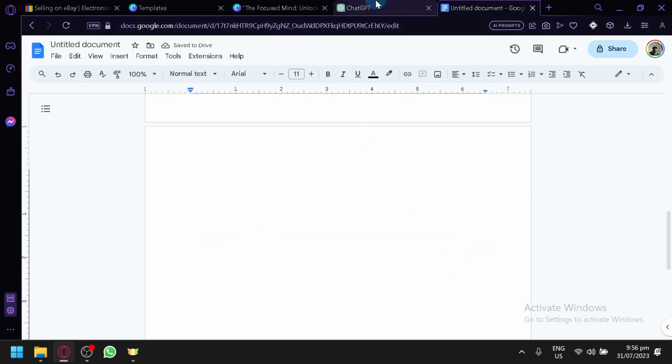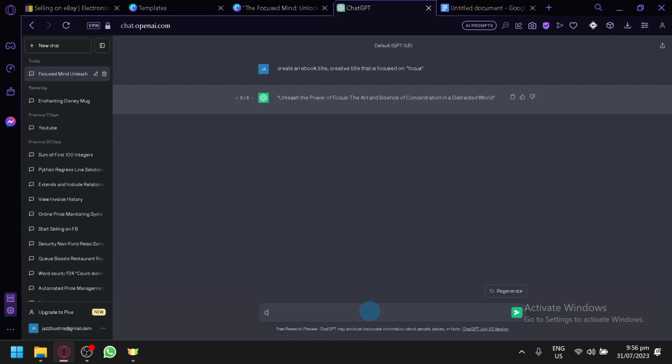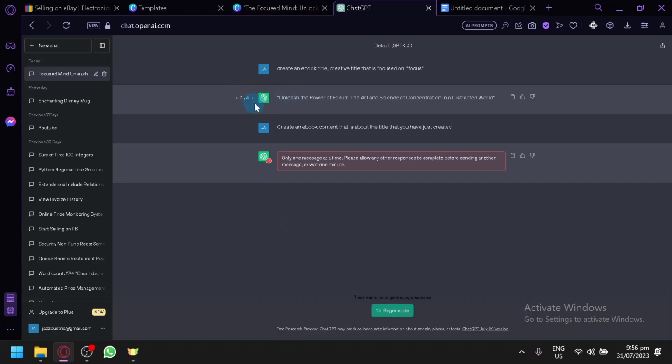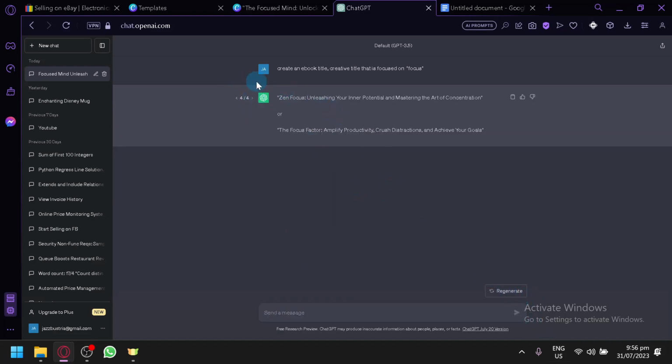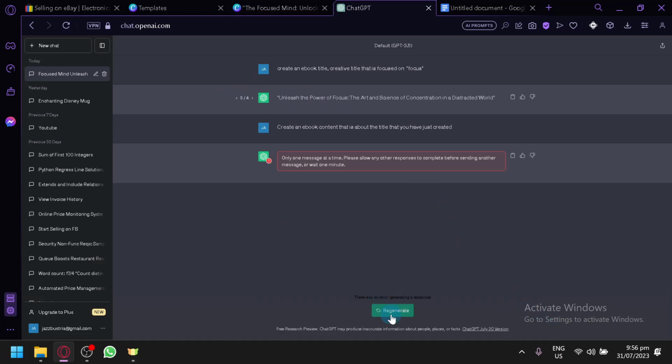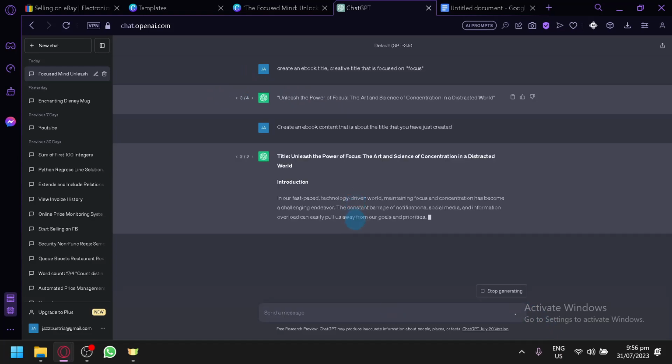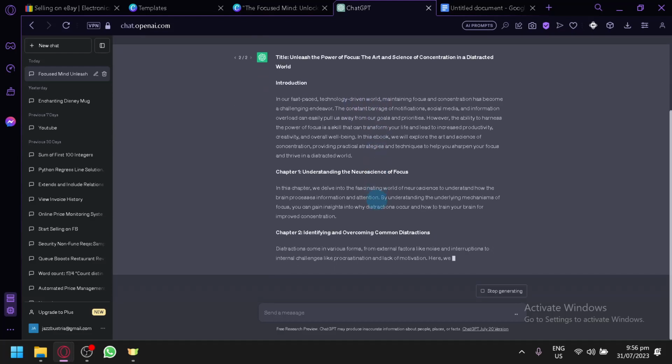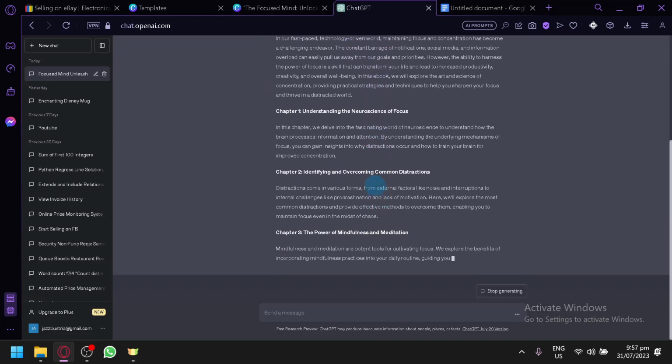Here we go. Now we're going to ask ChatGPT to create ebook content that is about the title that you have just created. Simply click on enter, and there's an error, so we're going to have to fix this, regenerate, and there we go. Now it's going to build us our ebook content. So now you're simply going to give it some time to build the output that it is going to give you.